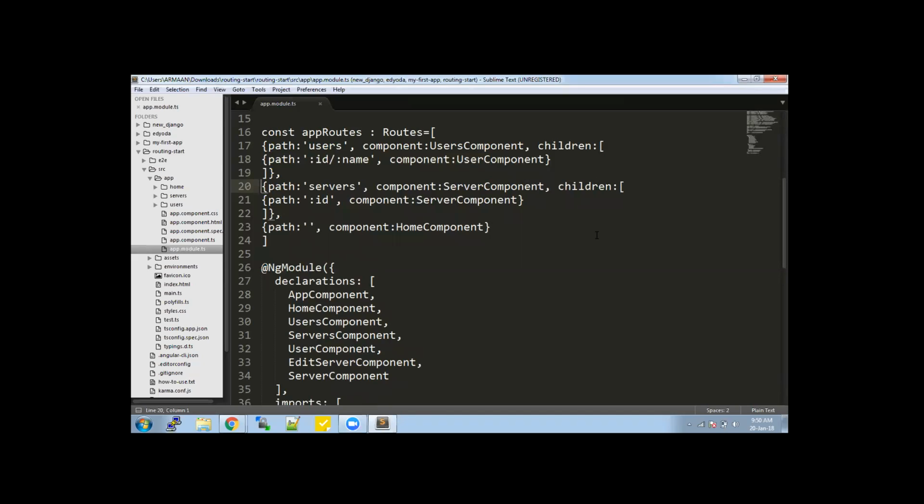Just let me note that down. Okay, for this. users. user. Dot module.